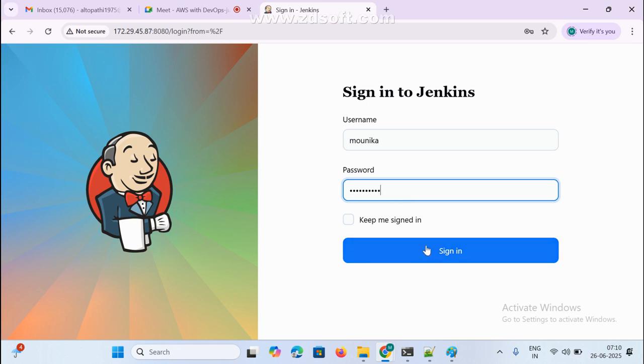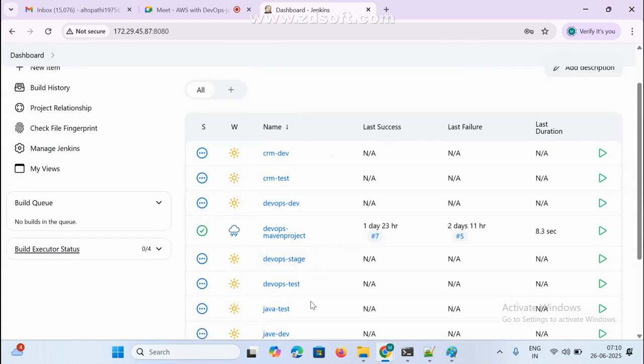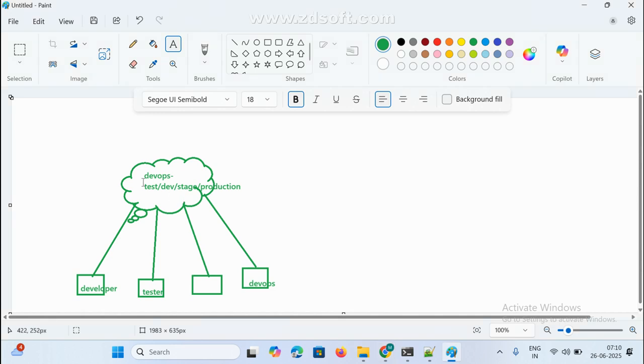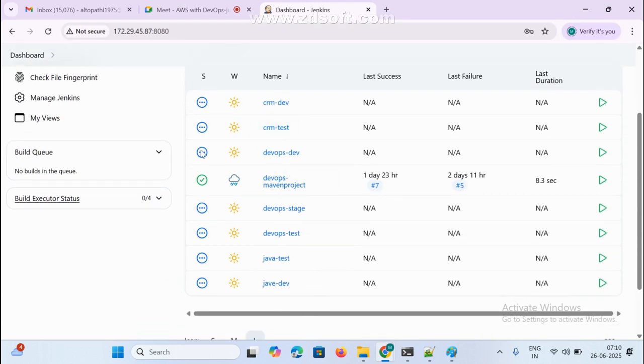Now, can Monica see all projects, or is Monica part of only one project? Monica also can see all projects. Correct? Yes, sir. But just assume Monica is part of only the CRM project. So we want to give access only to these projects. Why do I need to provide access to all projects?